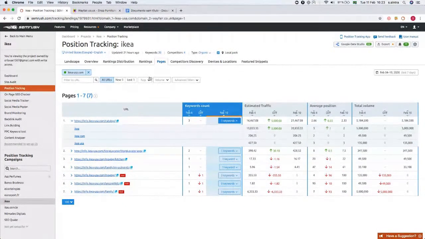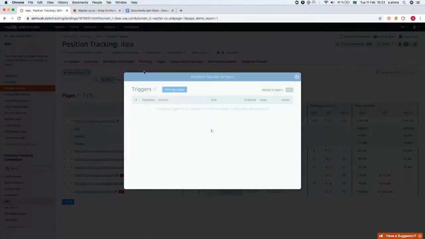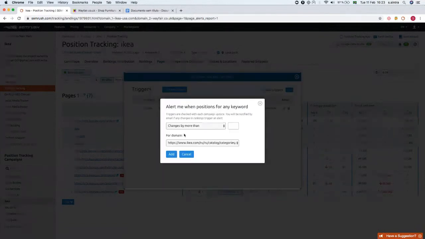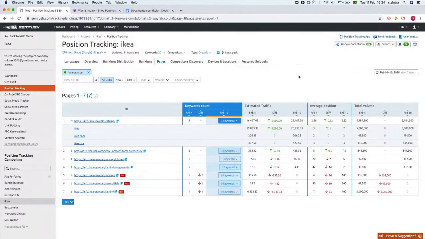So yeah, to not miss anything, you can just go here and set up an alert. For example, you can add a trigger: if IKEA leaves the top 10, I want to have an alert and I will receive this.